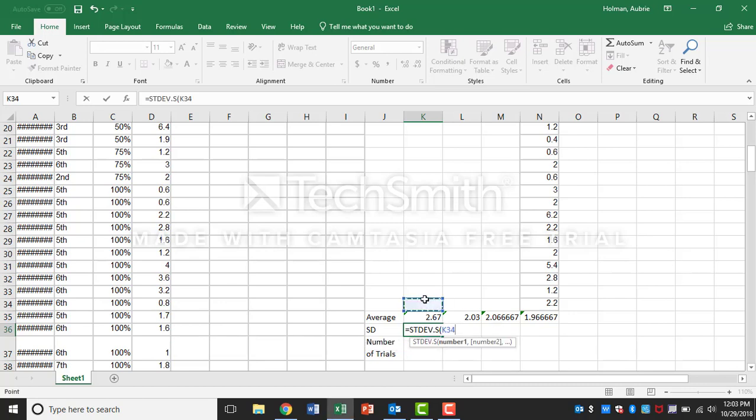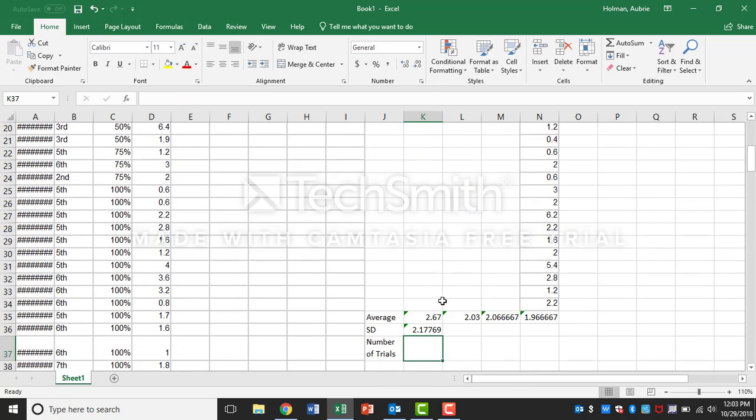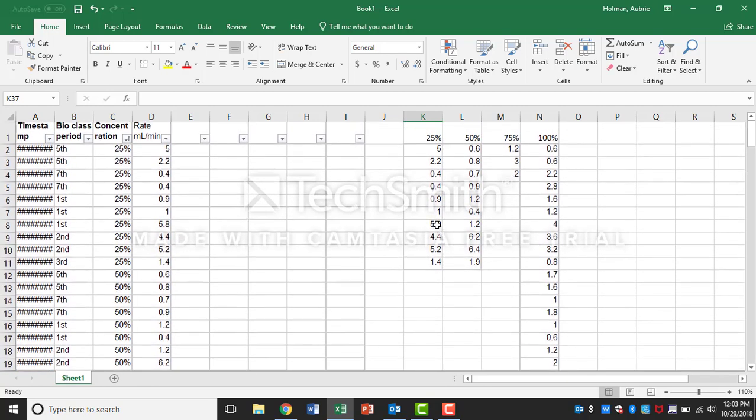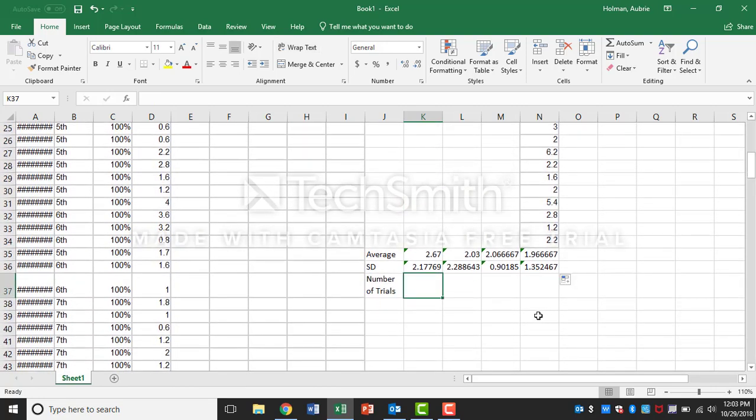because these were samples. And again, we'll highlight all the potential values. Click enter. So now we've got our standard deviation. So you can see with that high average, we also have a very large variation. A few groups were really high for that 25%. And so that data is skewed.